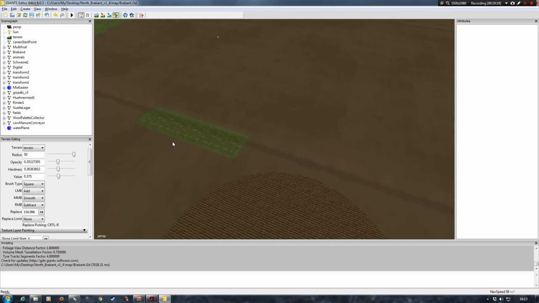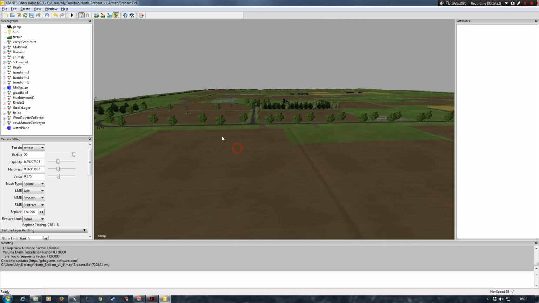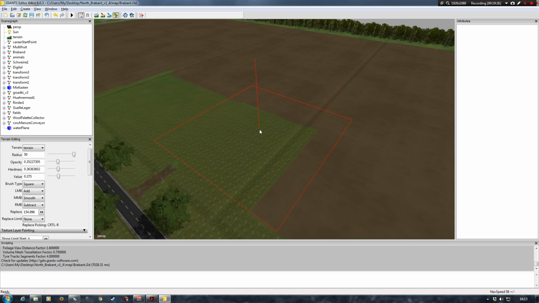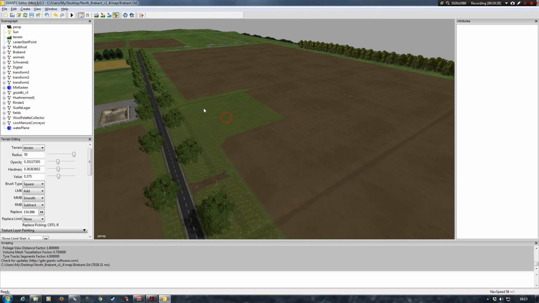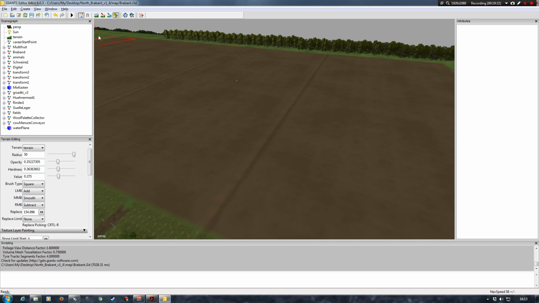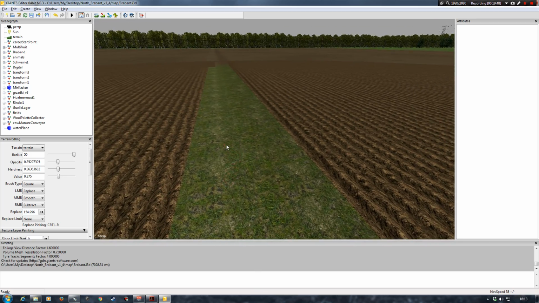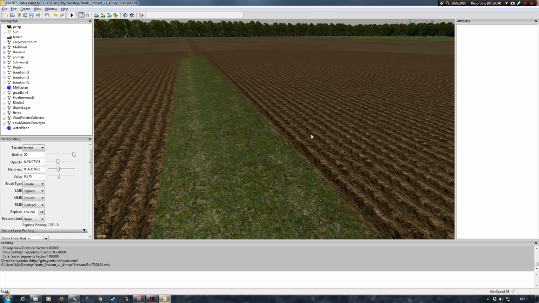Save switching backwards and forwards from mode to mode. So we'll just come in here now and join this up. There we go, perfect. And then we'll go back into our terrain sculpt mode, change this back to replace, and then just drag that through the middle so that it brings that part of the land up to the correct height as well.